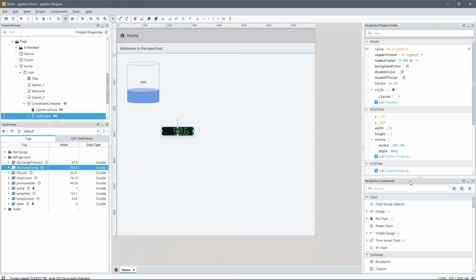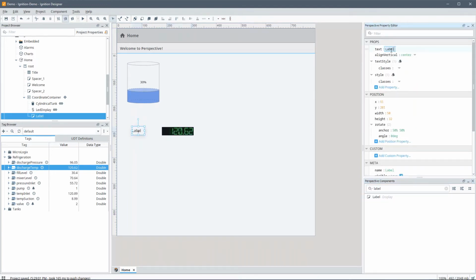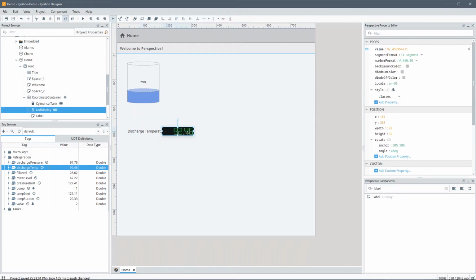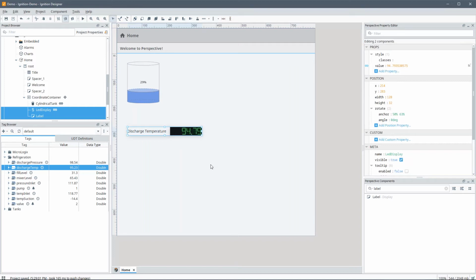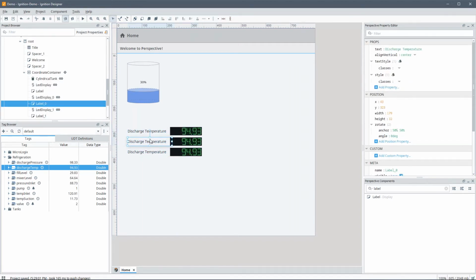So we can also go over here to the right in our components list. I can search for a label and put a label next to this. And maybe I'm going to call this discharge temperature. I'll make it a little bit bigger here, and we'll just put these side by side. I'll take these two things and duplicate them. I'm just doing quick duplication. And on here, I'll call this one inlet temperature. I'll call this one suction temperature.